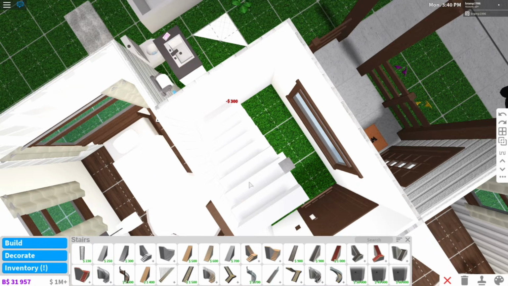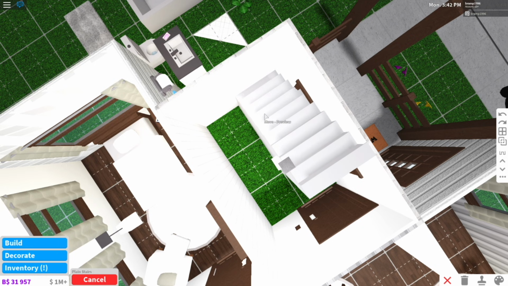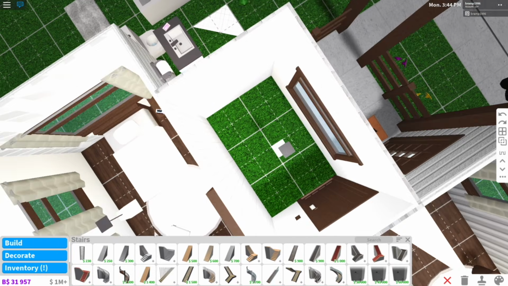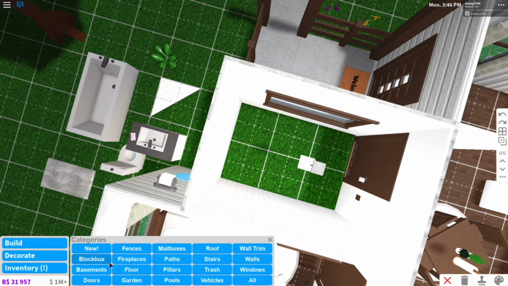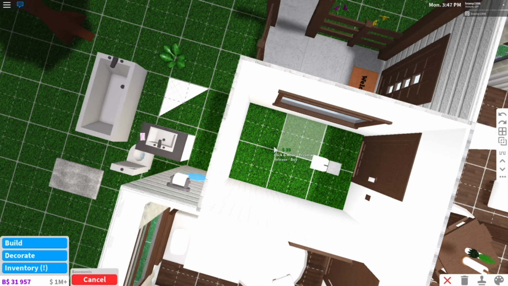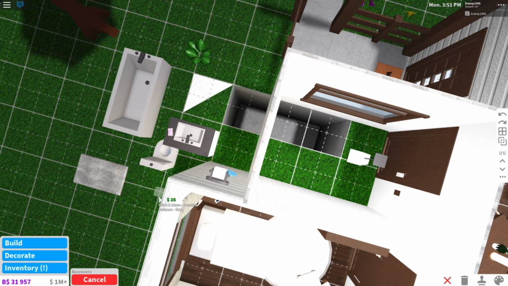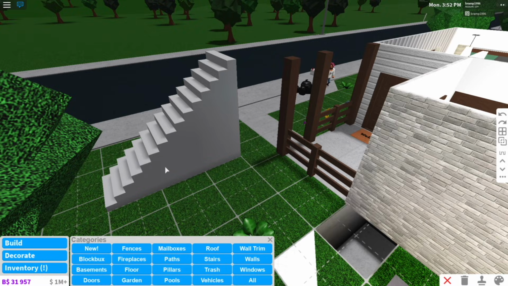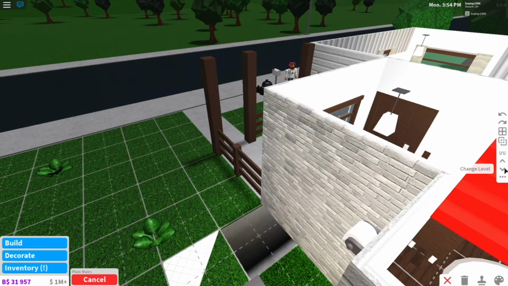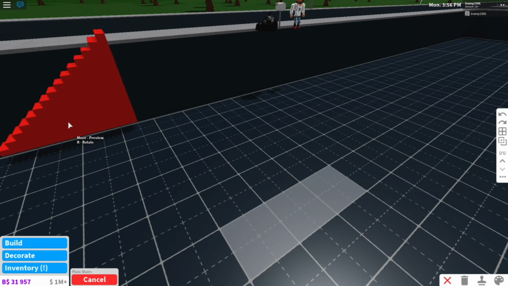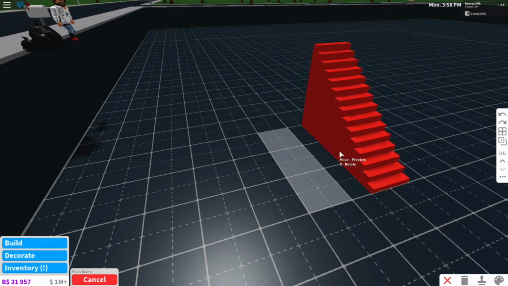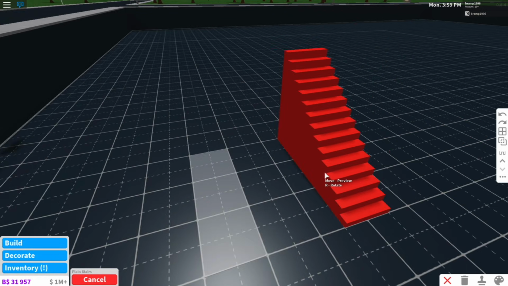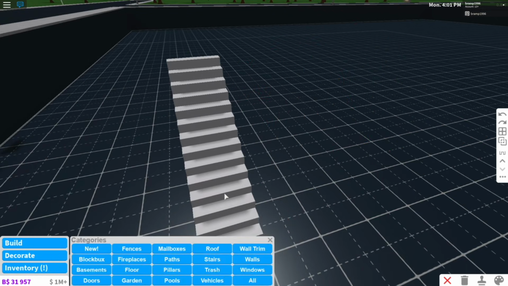That will be a 1x3 block. You will see what I mean in a minute. So my basement is gonna start right here, for example. This is where my stairs are gonna go. And I'm gonna grab the stairs. I'm gonna go a floor lower, so change level. And as you can see in your basement, you got this gray little area where your basement is. So I'm just gonna be putting my stairs inside it.